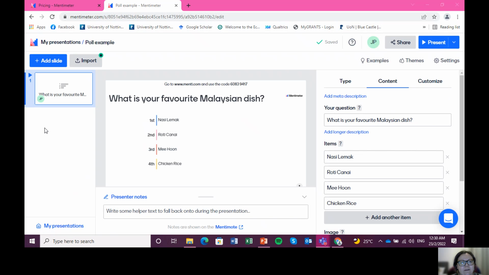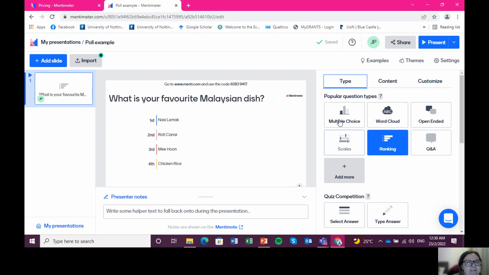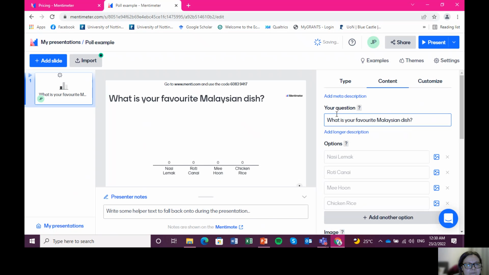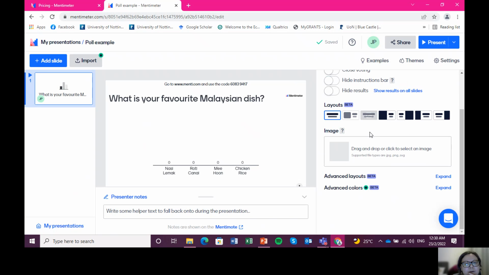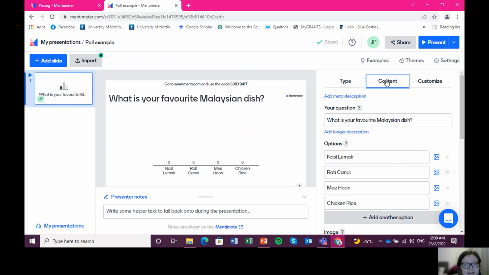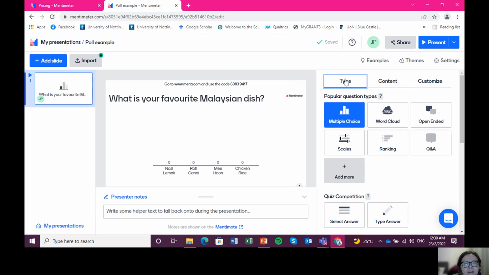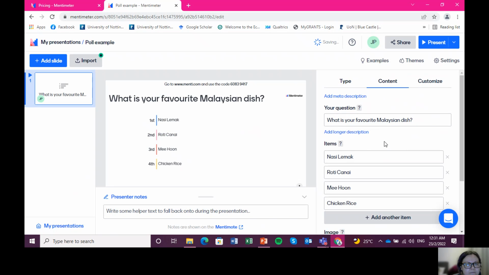So when you look at the type, I could change it to a multiple choice, and I could indicate what I think is the correct answer. I'm not going to tell you which one I think it is. You can also kind of customize it by closing photos. After a certain point, the more advanced layout and advanced colors come with the paid account. I'm going to go back to the ranking.